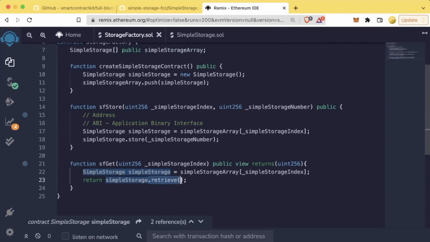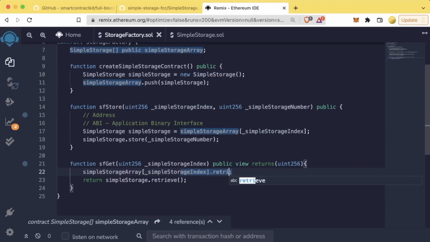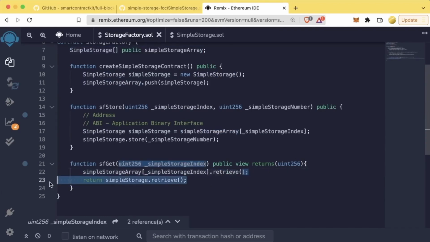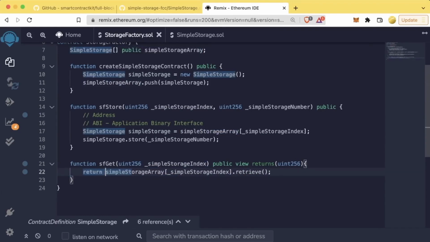We can call the retrieve function directly on this. When we call simple storage array, and then we add these brackets and add the simple storage index, this returns a simple storage object. So what we could do is we could actually delete this whole part and just do .retrieve right here, and then delete this line and say return, and just have it be just like this. If you go ahead and save or hit compile, you'll get the green check mark there. We're calling the retrieve function on whatever this is, and whatever this is, is a simple storage object.